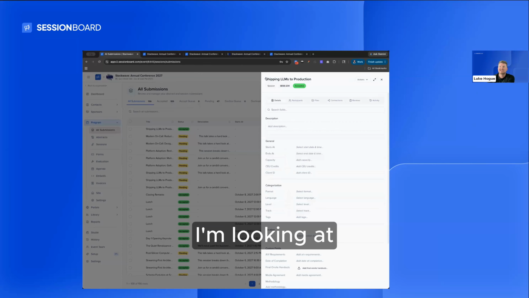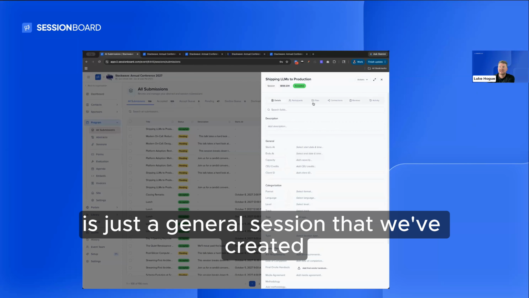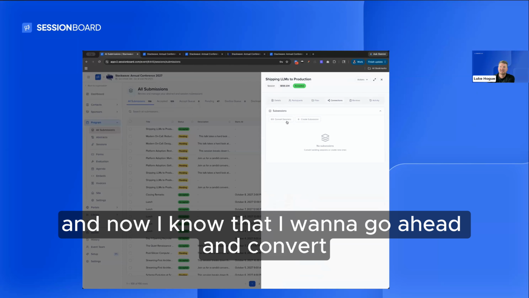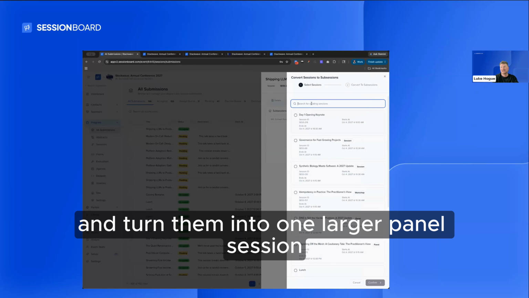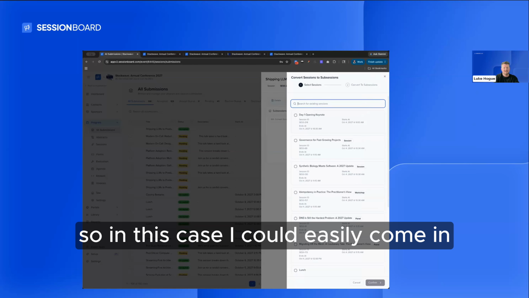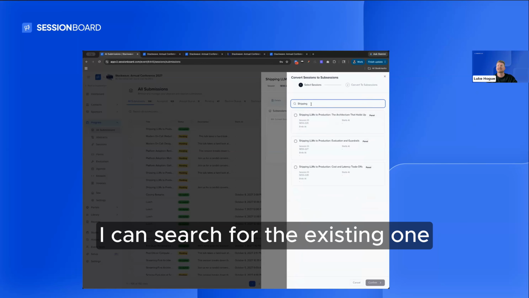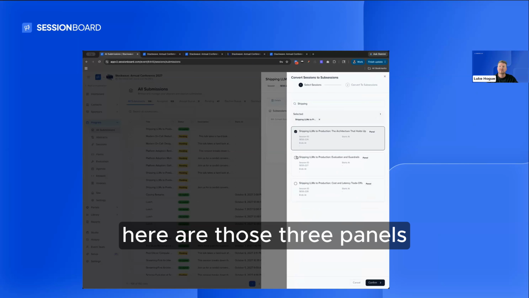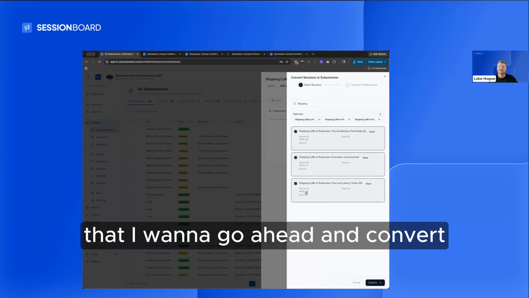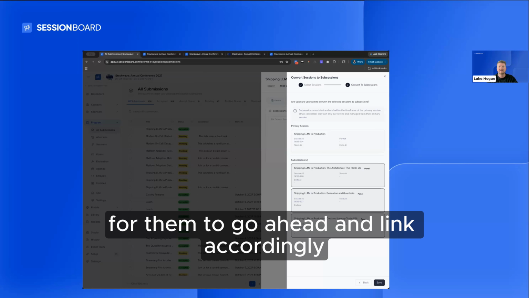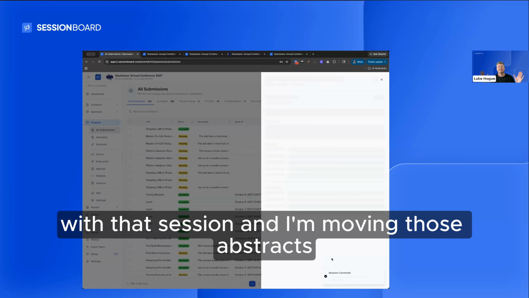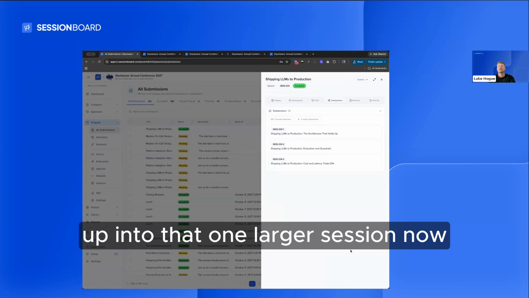So here what I'm looking at is just a general session that we've created, and now I know that I want to convert and take some of these abstracts and turn them into one larger panel session. So in this case, I could easily come in, I can search for the existing one. Here are those three panels that I want to convert. I can hit confirm, and that allows for them to link accordingly with that session. And I'm moving those abstracts up into that one larger session now.